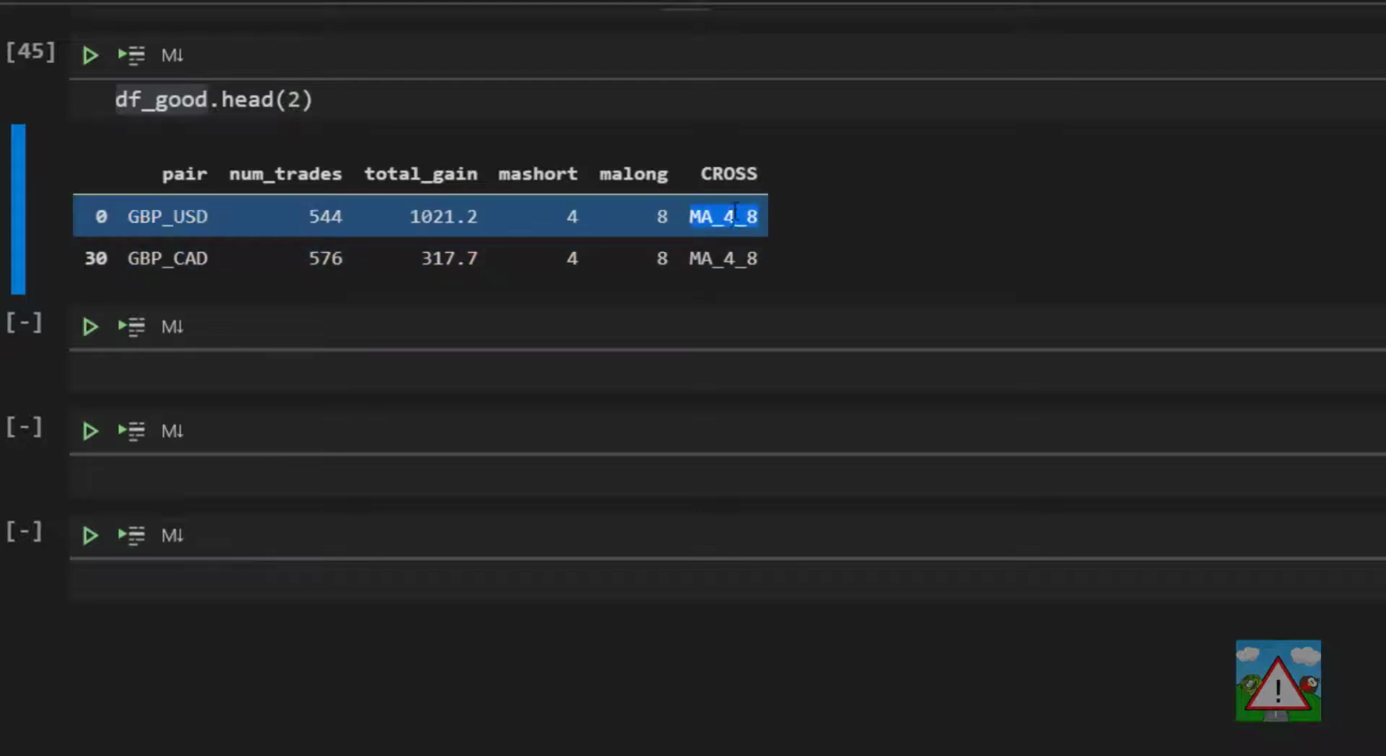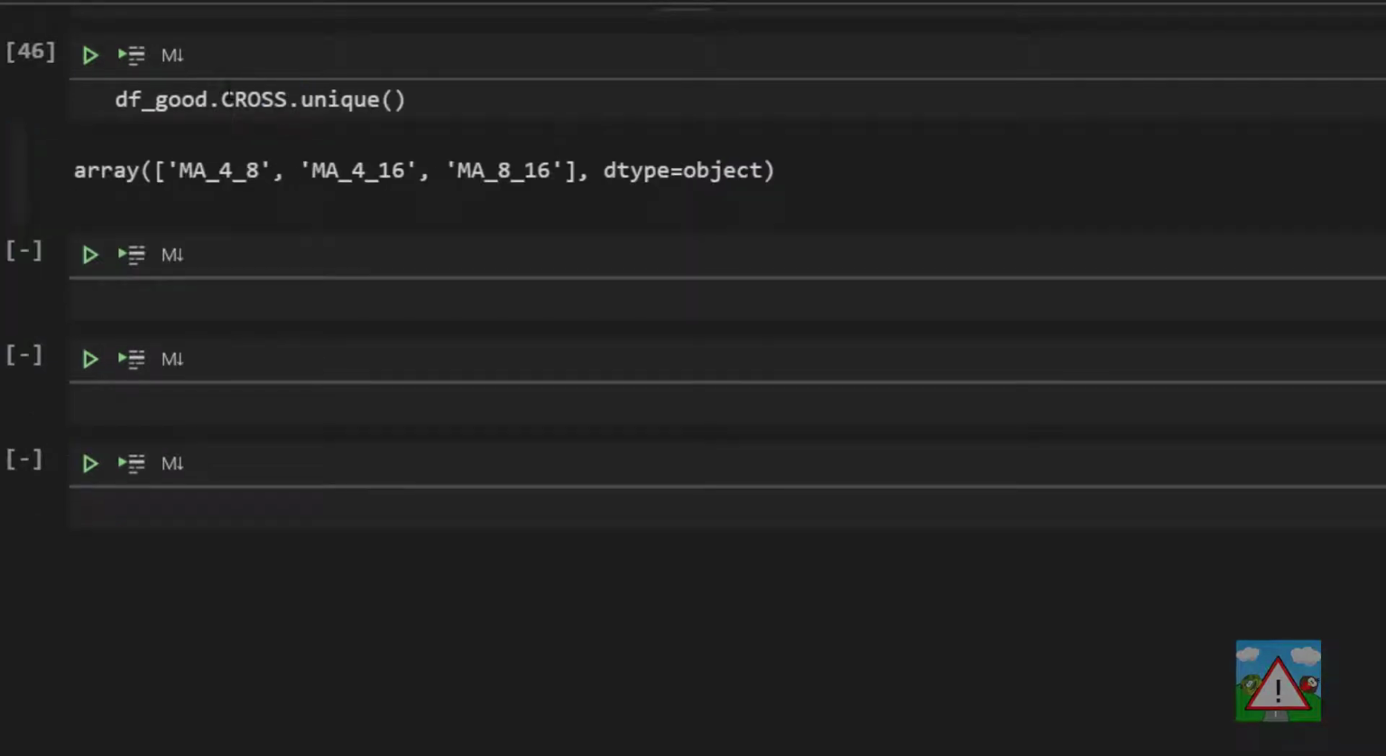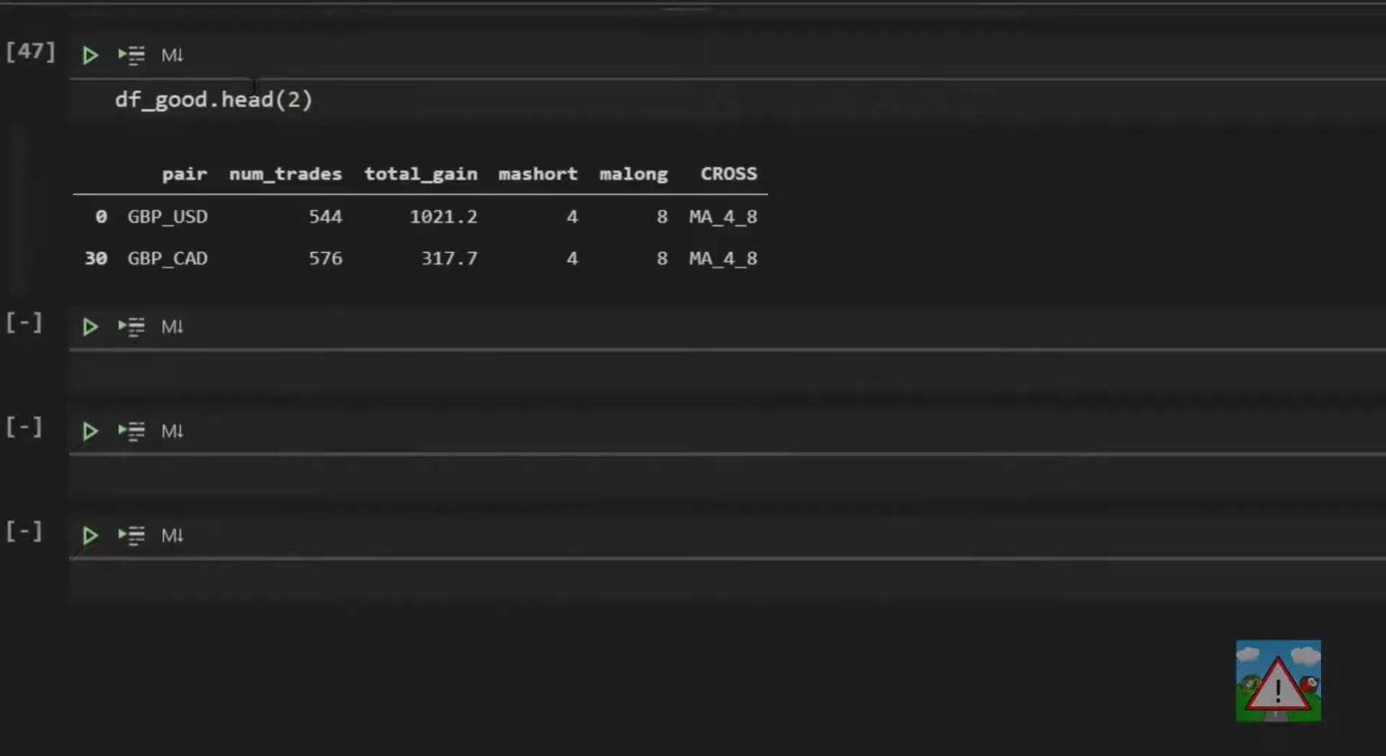So now it would be nice to know how many times each of these pairs is successful. We've got three different crosses we know inside here. If I just do df good and then .cross.unique, we have our three crosses in here. It would be nice to know exactly how many times each pair is successful for each of the crosses, because three means that particular pair was good on all three of the crosses we're looking at.